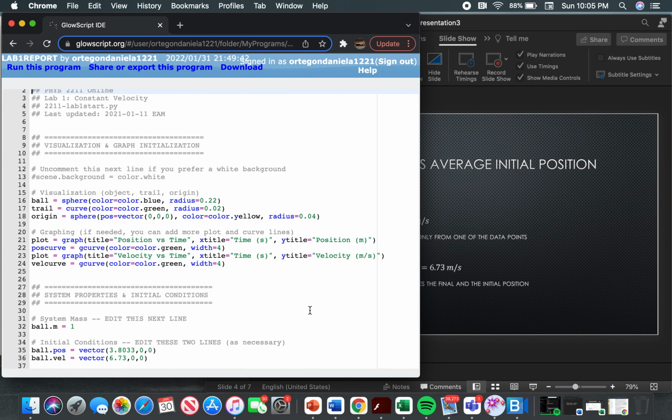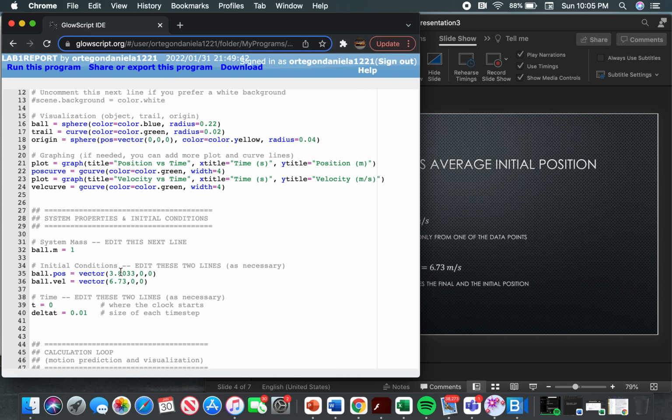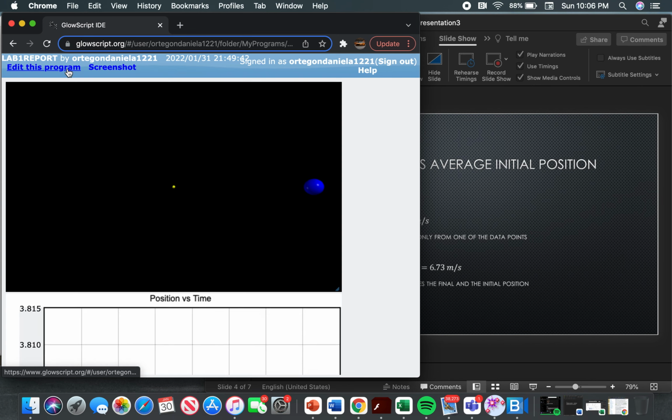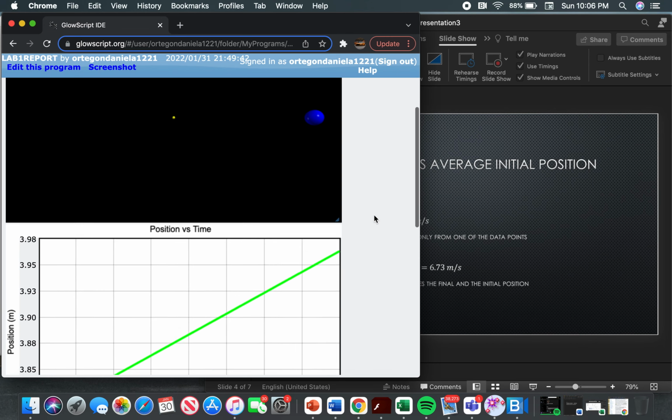I used the information that we gathered from Tracker and I made it so that our second is our initial position and our velocity is the average initial velocity that we calculated. So when we run the program, this is what we get.